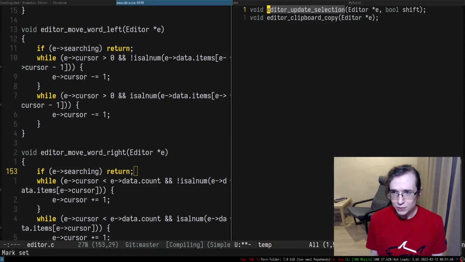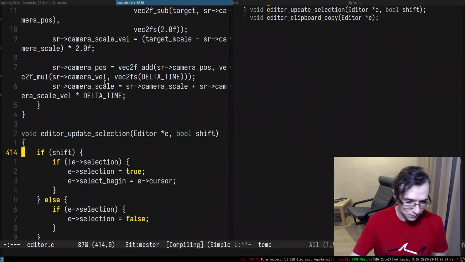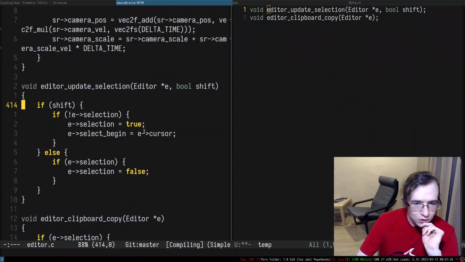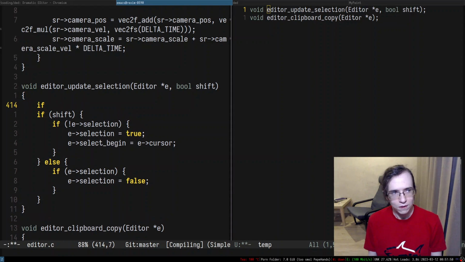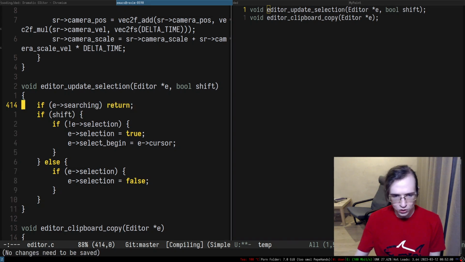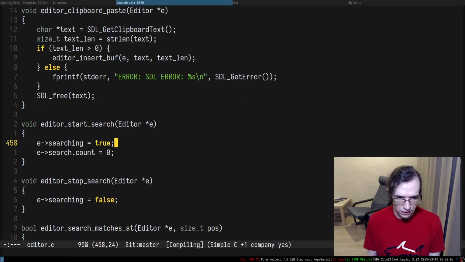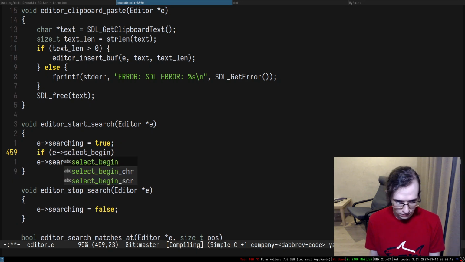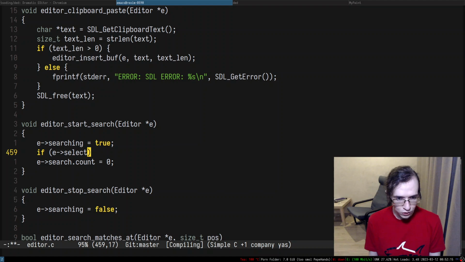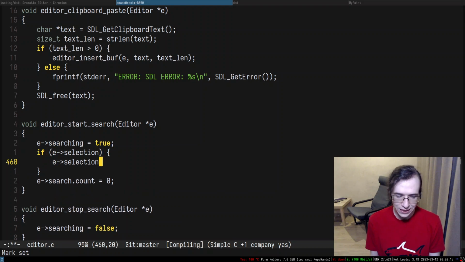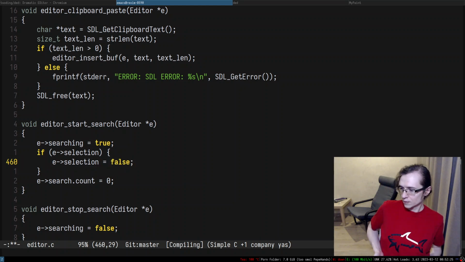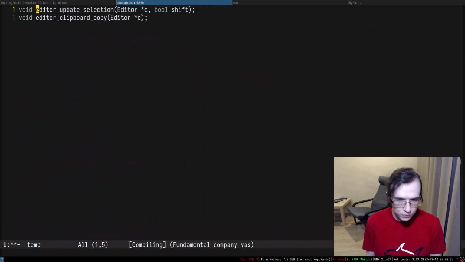Update selection. I feel like update selection also starts the selection. So if we are in searching mode, we should probably ignore this thing. But when we start searching, we should probably do something with the selection. Right, so here's the interesting thing. If we are in selection mode, first of all, we definitely have to disable the selection, and we need to take the selection and put it into search, right?